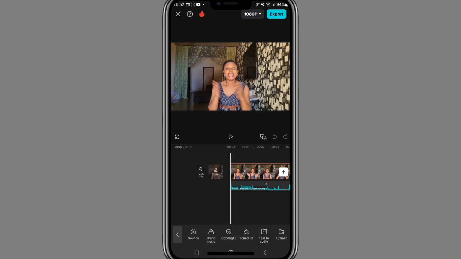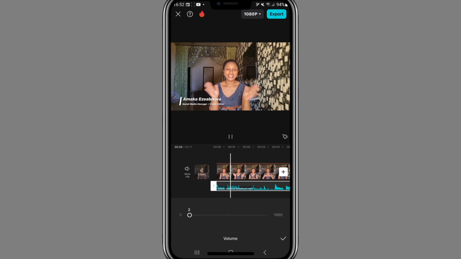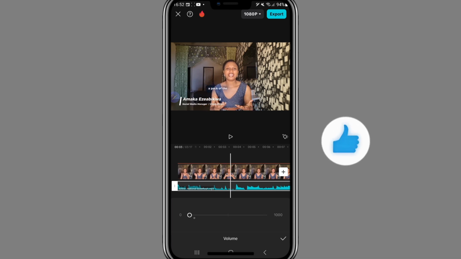And to do that, I'll click on it to highlight it, remember? Then I'll click on volume and I'll reduce my volume. I like to keep my volume at 1 or even 2. It's still loud, so I'll keep it at 1.